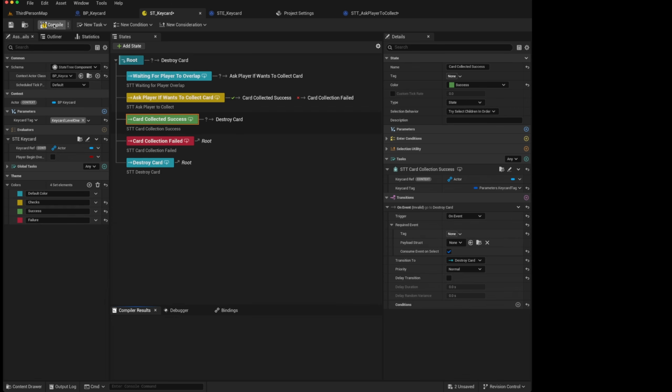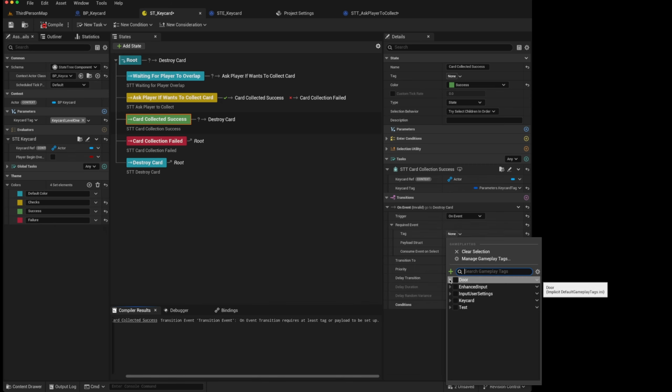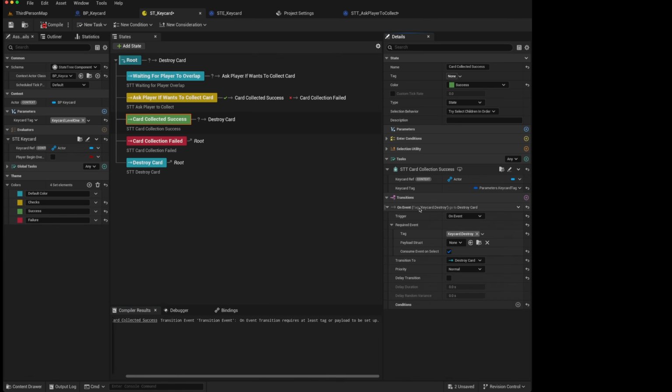Because if you leave it empty and you compile, you will get an error message saying that the event transition requires at least a tag or a payload to be set up. So I'm going to click on the tag, and I've created some tags already for our keycard, and one of them is keycard.destroy. So the way that this will work is, if we send an event to our state tree when we are in this state with the tag keycard.destroy, it will try to trigger the transition to the destroy card state, as long as there are no conditions preventing it from going through.